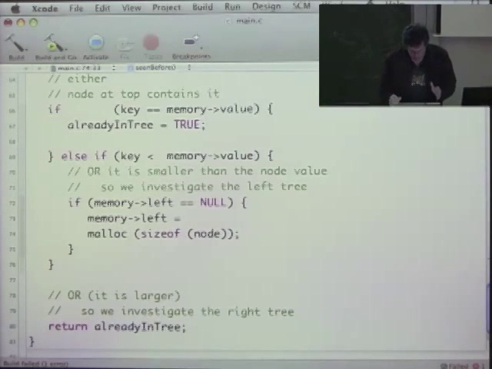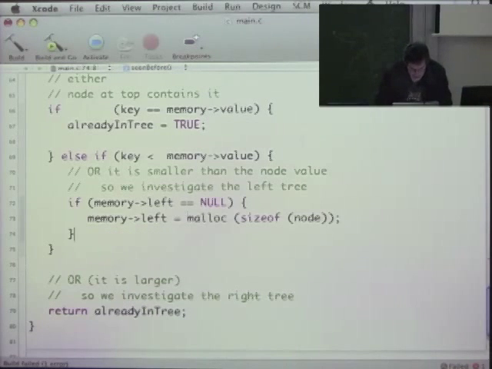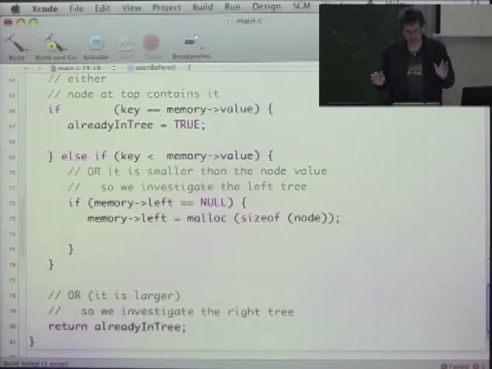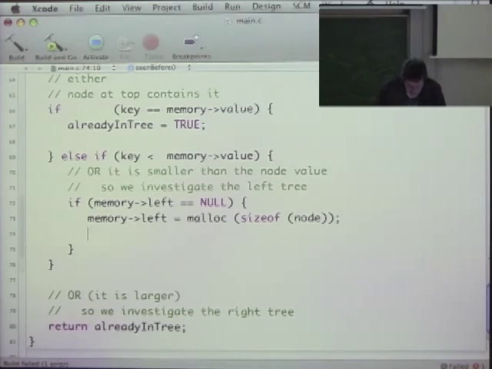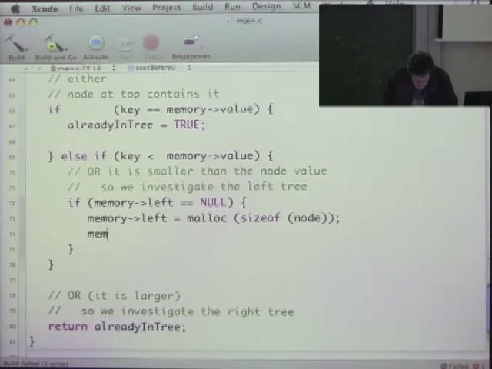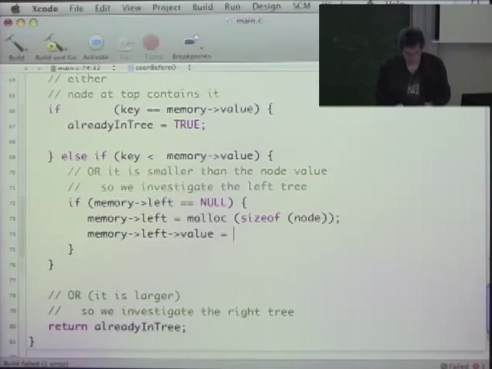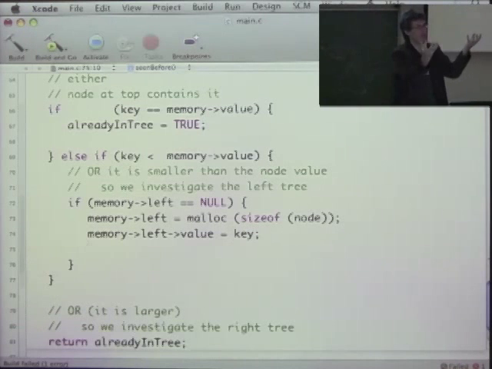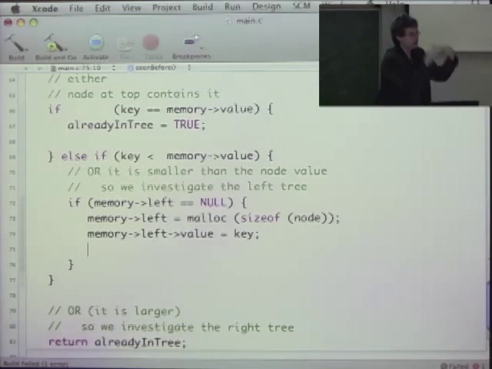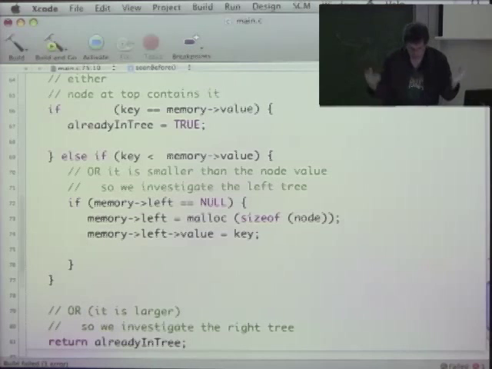So I'm creating a new node. I probably even could have fitted that on one line, could I? And then, now I've created it, what's in there at the moment? What's memory.left contain? Just rubbish. It's a pointer to a block of rubbish. So let's stick the values we need in there. Memory left, its value should be what? The key, I'm sticking the key in the tree. And this new node I've created, this new part of the tree I've just built, what are its children? They're empty. Yeah, it's a whole new node, but it's got nothing under it. It's just one new piece of memory. It's not a whole new tree I've made.